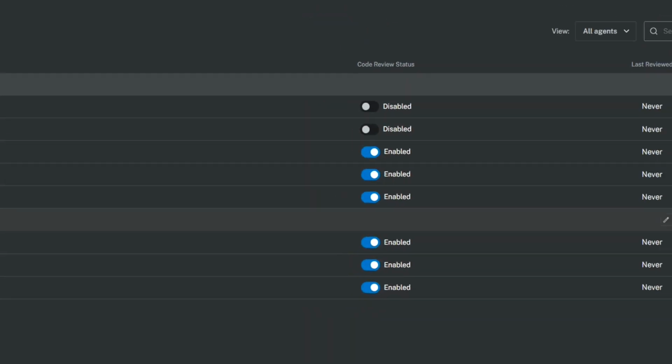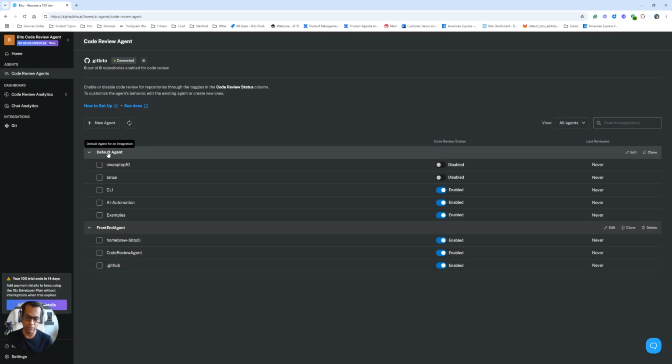So now you can see that there are two agents running. The default agent is being used for a certain set of repositories, and the new front-end agent with a different behavior is being used for the set of repositories. So that's a simple way you can create as many agents as you want.